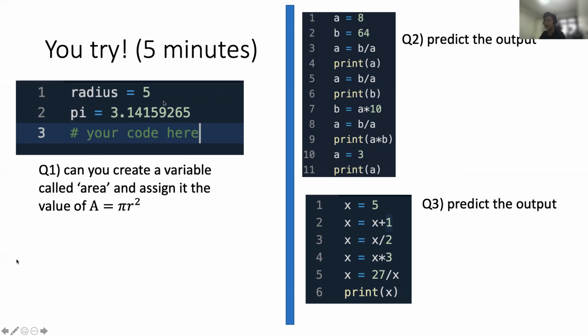Now I have some exercises I invite you to try. I'll just give you around 1 minute because I'm a bit tight on time. So if you can just try it out, try to type this code outside.